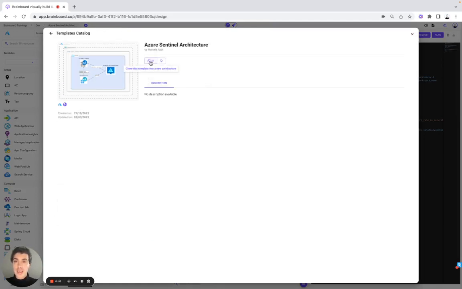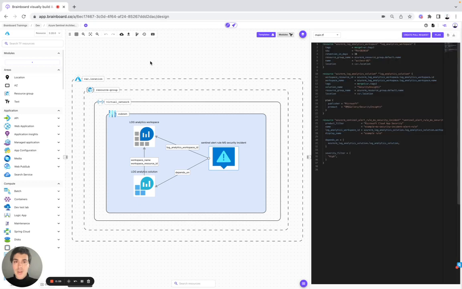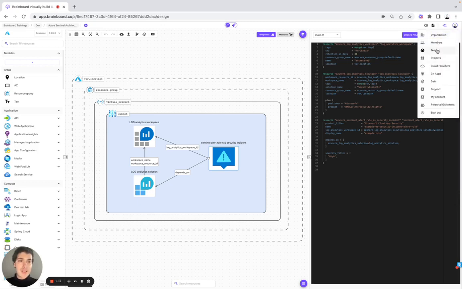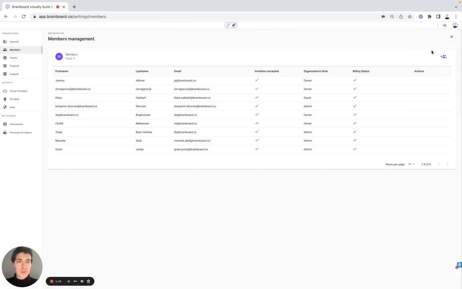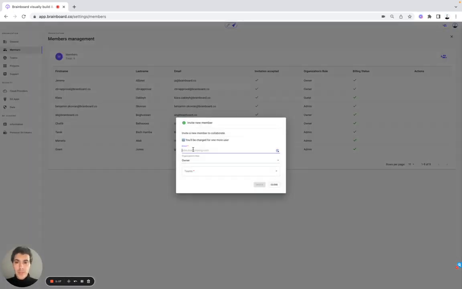To use it is very easy. You simply need to clone the template into a new architecture. And as you can see, you can find it here with the design and the Terraform code. One thing that we're going to do as well is I'm going to show you how you can invite all your team members to join your organization, create different teams, and create different projects. So here, go to members, and then you specify their email address, their roles, either owner, admin, member, or guest.